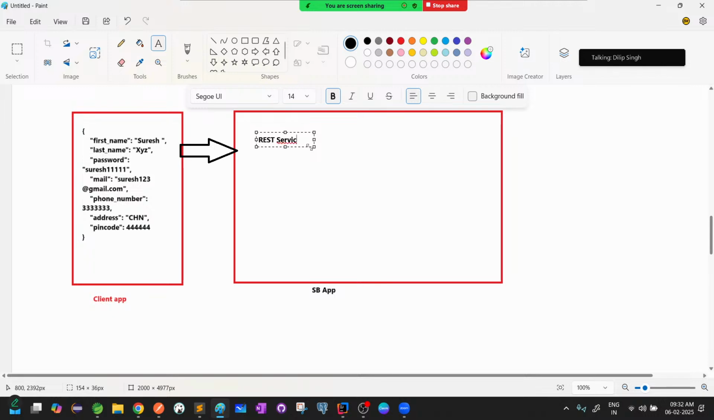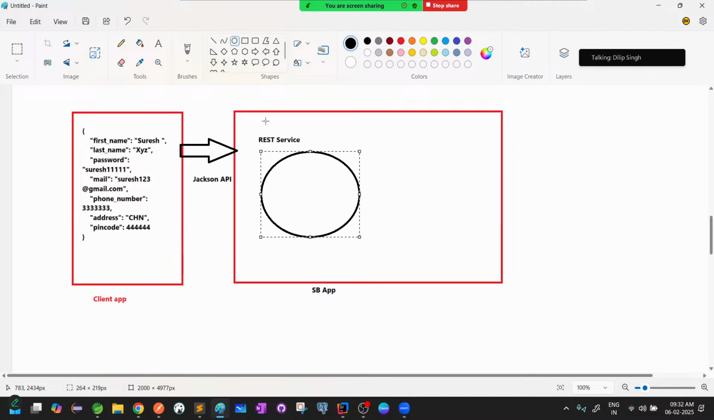Yeah, REST service we are implementing here. So what will happen? The moment you get JSON data, internally, the Jackson API, what will it generally do? It will convert immediately. It will observe whether all property names are matching or not. If everything is good, then it will make a Java object based on the request body annotation.